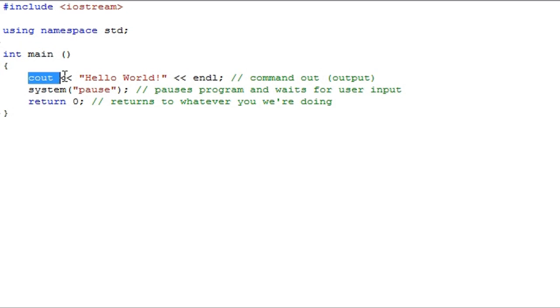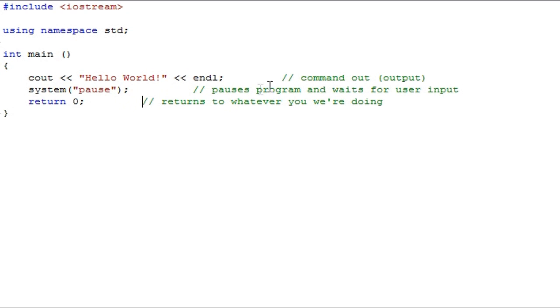Next in here we have cout, which I have already. If you ever see these two leading forward slashes, that's a comment. It's not included in the language. It's just so that you know what it is. As you see, I wrote command out or output for the cout command. That's what it pretty much is, cout, which stands for command out, which is output.